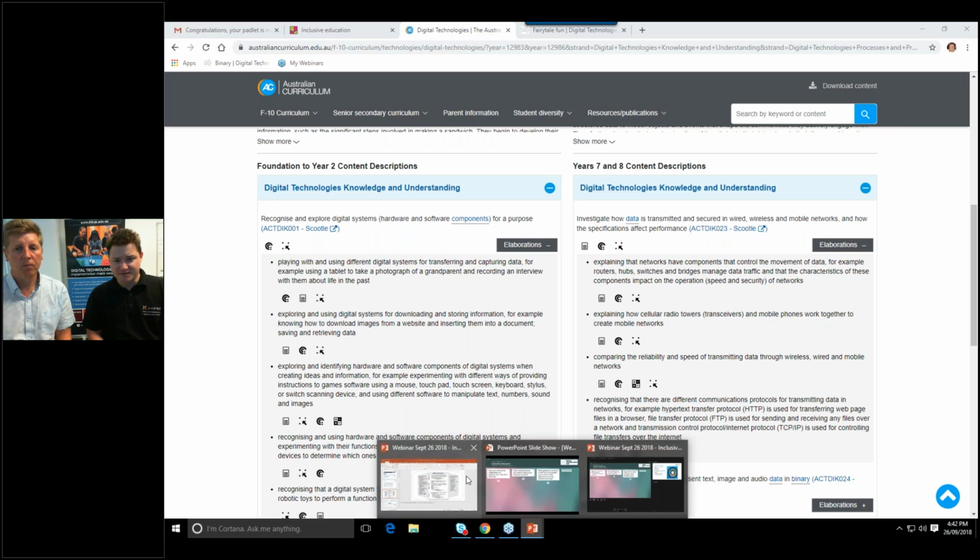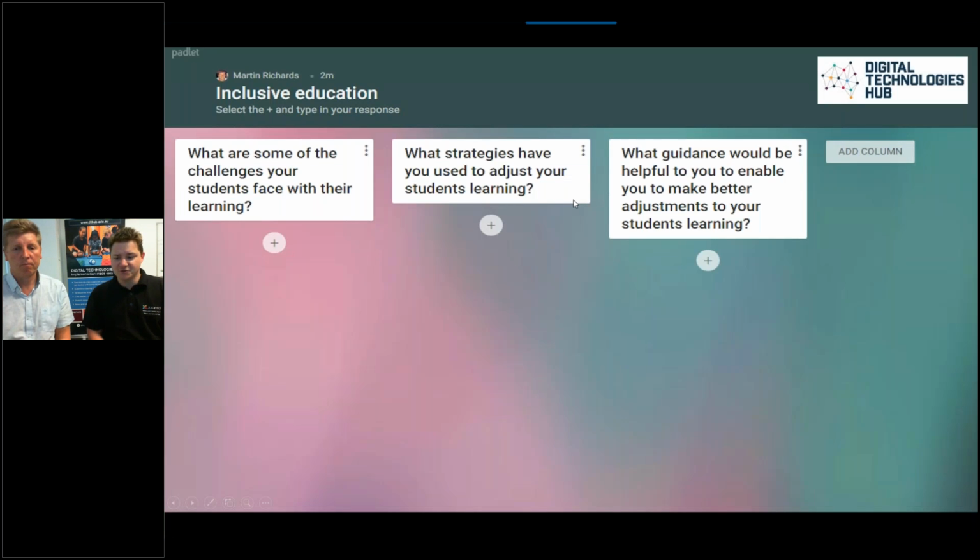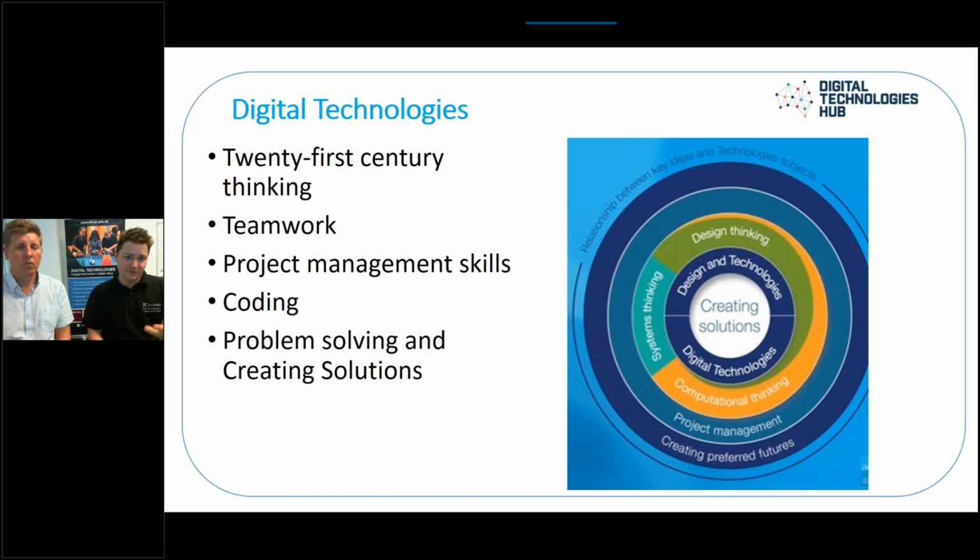Let's go back to our slides. Here's a visual model of exactly what I was talking about before. The digital technologies curriculum is actually a wonderful curriculum because at the turn of the century there was a big push for a curriculum that meets this new need: we don't know what jobs will be available in 20 years, and we need 21st century thinking and all this great stuff. It is not just about coding. People think digital technologies is coding, but it's a lot more than that.